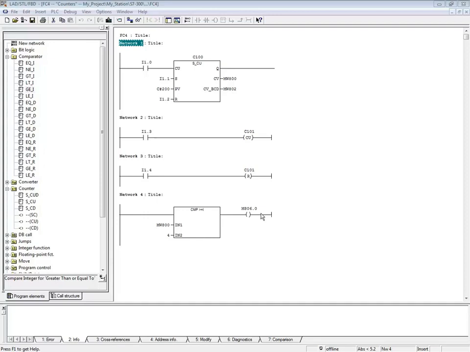The counter counts up on a 0 to 1 transition of the CU input. The counter's coil is 0 when the count is 0, and is 1 while the counter is counting. The max count value an S7 counter can reach is 999. Assign a reset bit to reset the counter to 0.